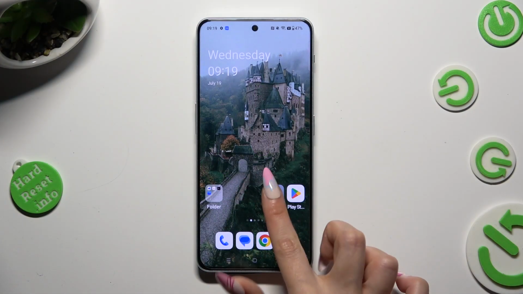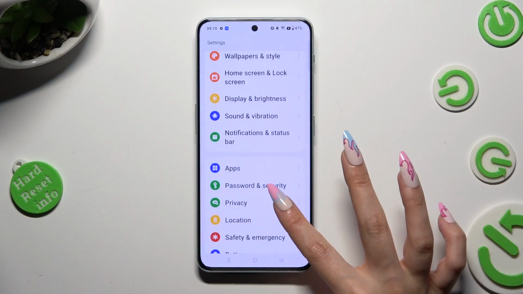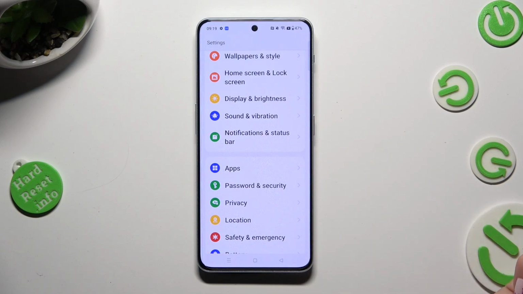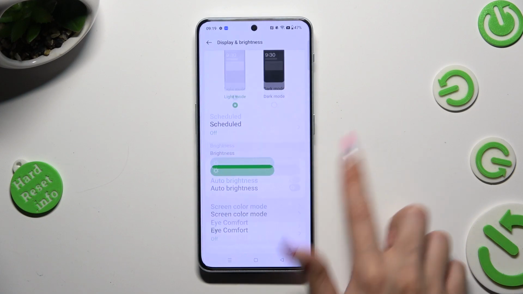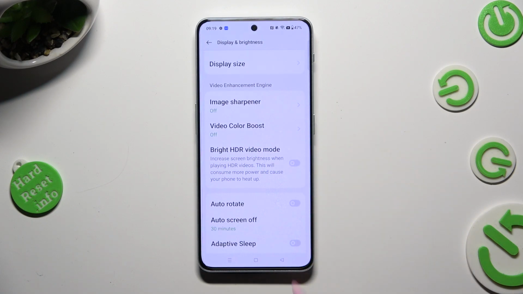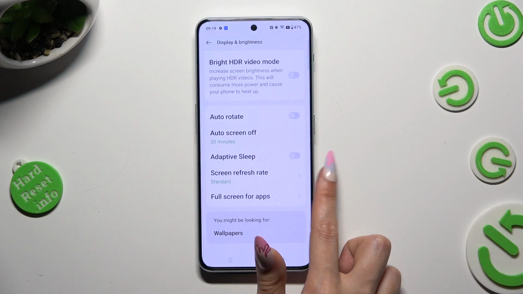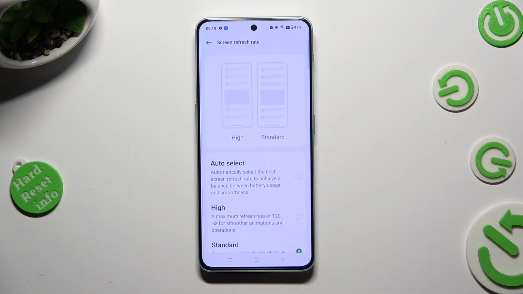First of all, go into Settings and scroll down to access Display and Brightness. Then scroll all the way down, tap on Screen Refresh Rate, and apply the best option for you by tapping on it. Auto-select, High or Standard.